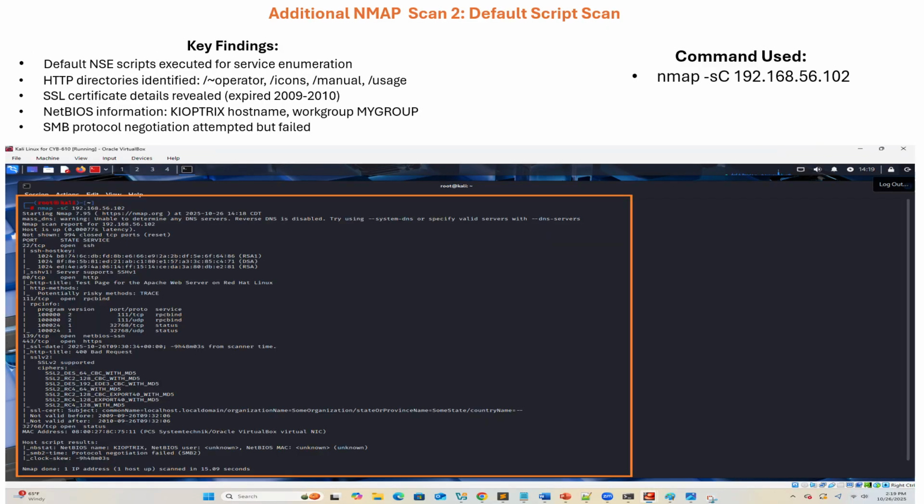For my second additional scan, I ran nmap -sC, which is a default script that does an automated check for common vulnerabilities. So when I ran this scan, this is what I found out. HTTP has accessible directories on Apache 1.3.20, and the SSL certificate expired back in 2009. As you can see in the screenshot, that's over 15 years without updates.